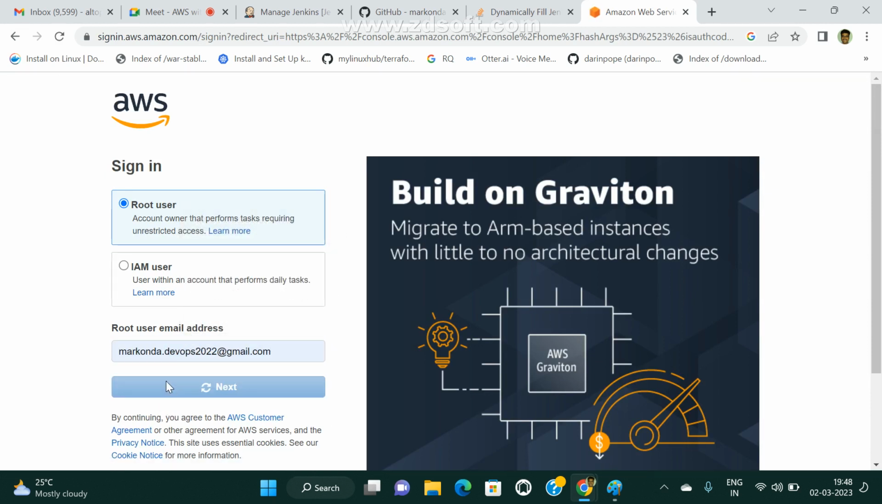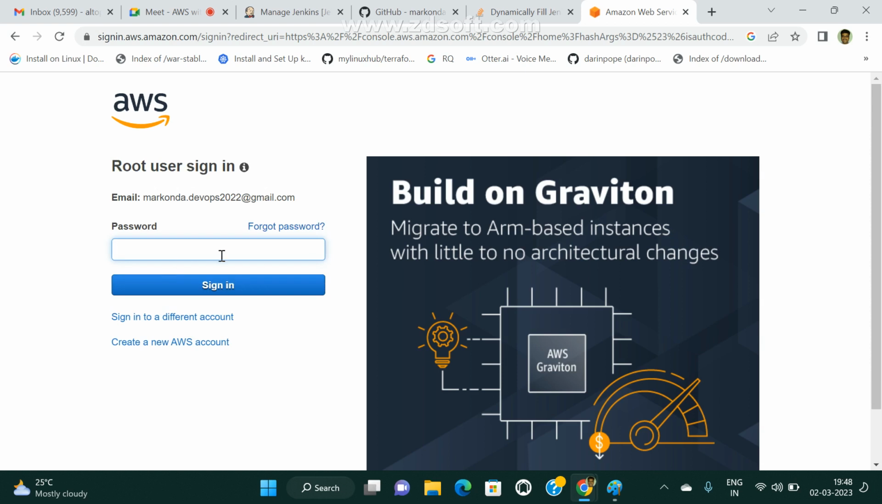Okay, tomorrow I will show you. So this is my user. First you need an account. Do you have an AWS account? No, sir. You don't have. So if you want to connect with AWS, first you need an AWS account.